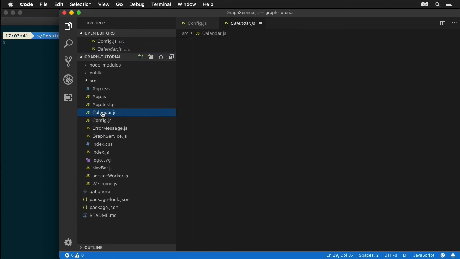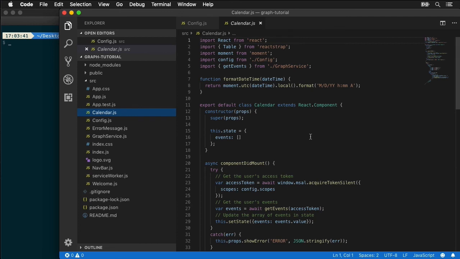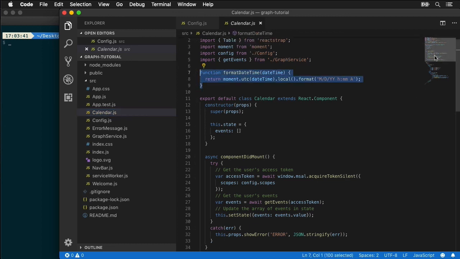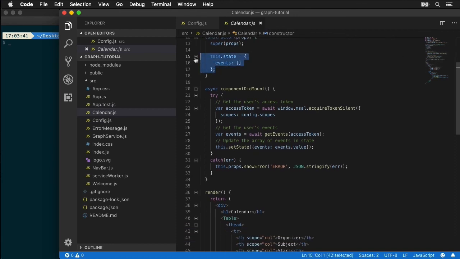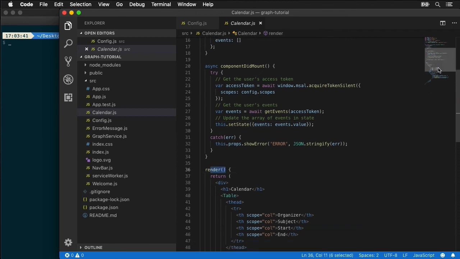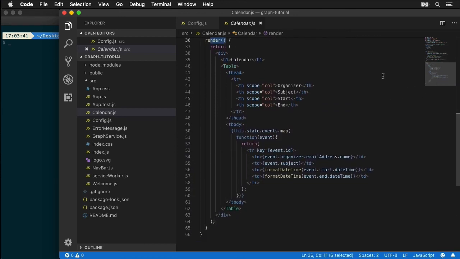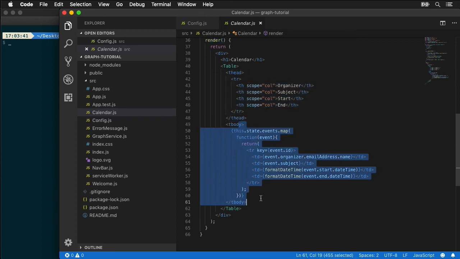Now, I've created a new component here called calendar.js, and this is what's going to be used to display the results of this call. So if you take a look at this, I've got a little utility here for formatting the date time, but the important part here is I have a state set up for all my events, and then here in the render method, where I'm doing the rendering, this is where I'm going to display the calendar. So you see I have a header row, and then I'm going to write out all of the results inside of different rows.